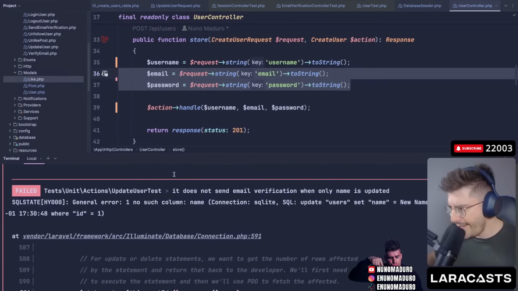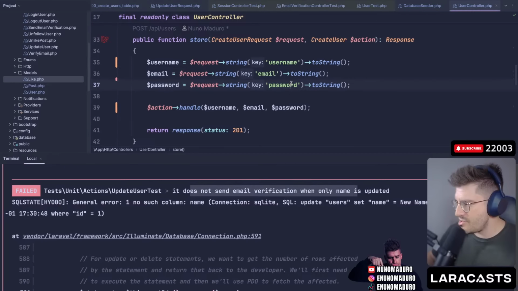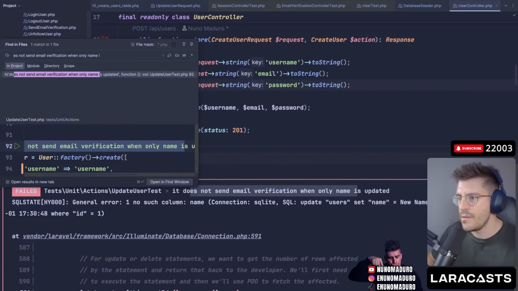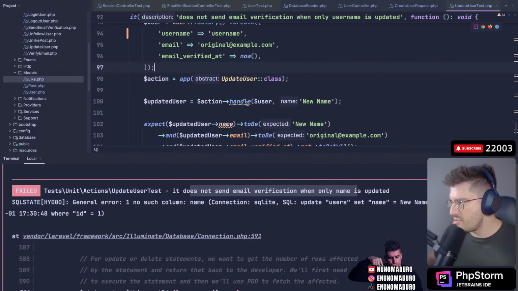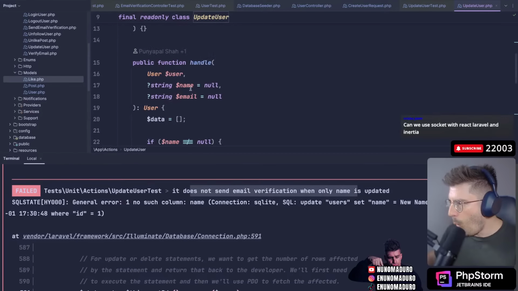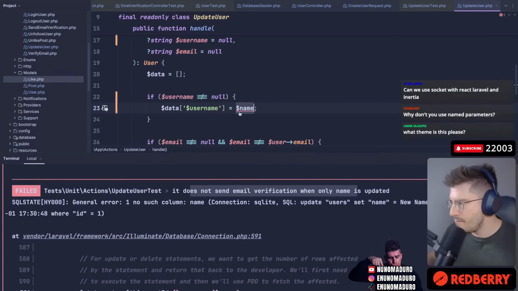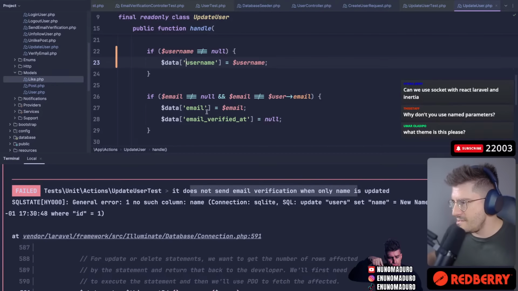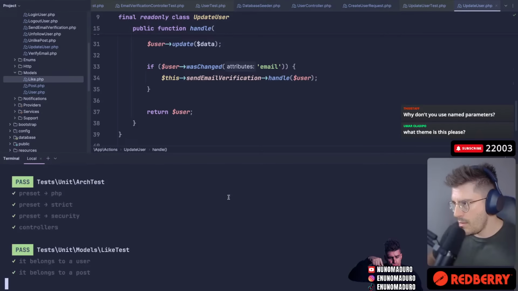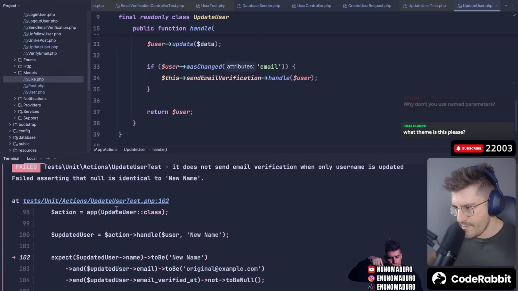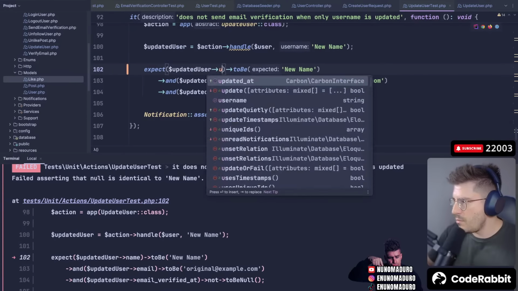8 failed now. 8 failed. Do not send email verification when only the email is updated. So this will be only username is updated. So I have a username, and then I change the username to... Oh, I see. Oh, I see. Oh, nice. Has changed right there. And this now will be username.